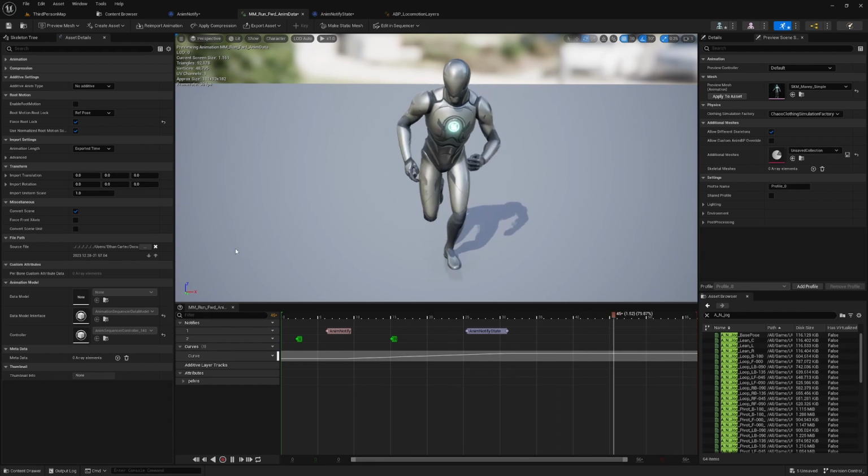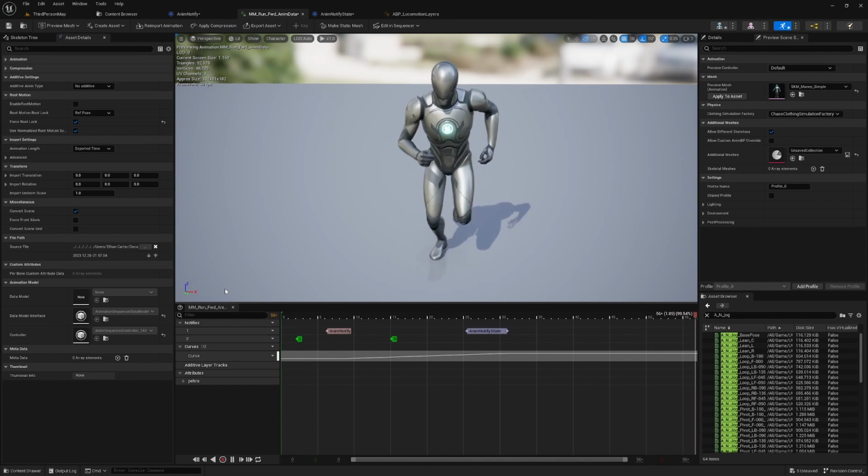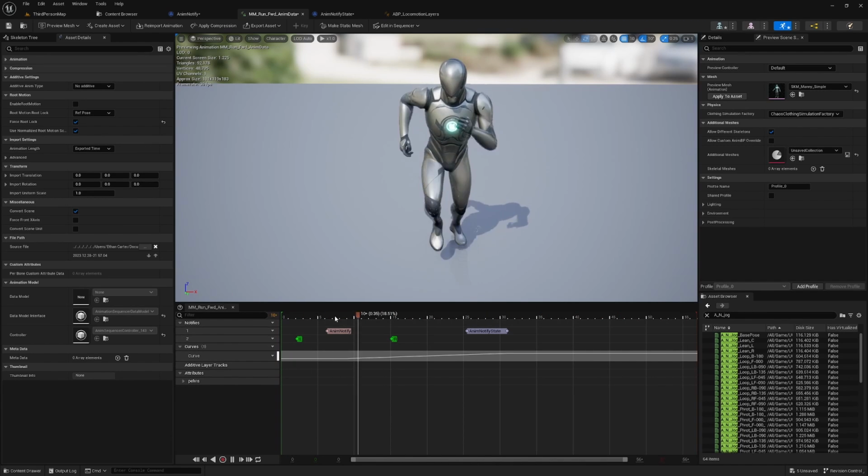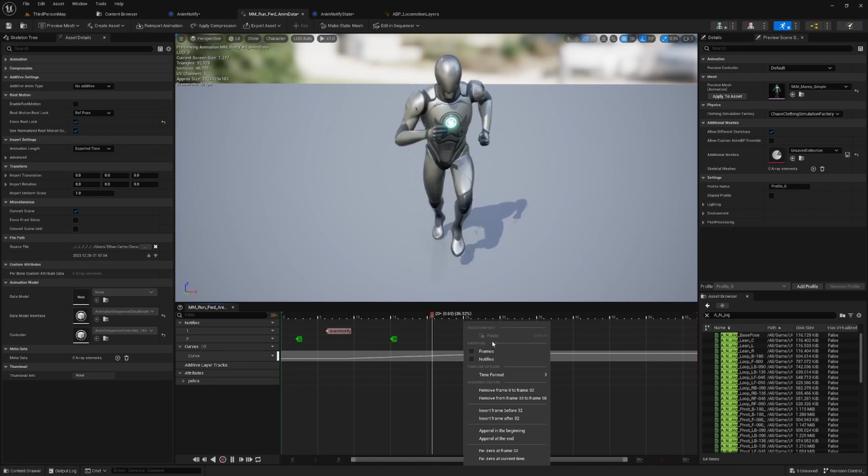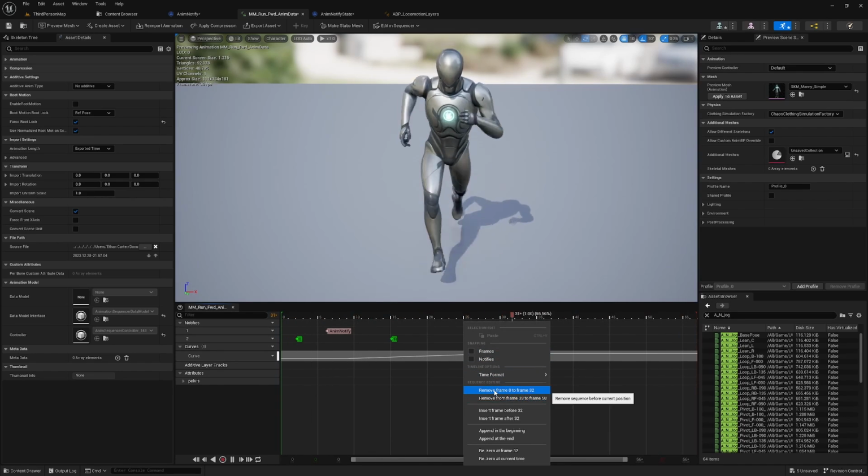Aside from creating curves, placing sync markers and notifies, you can also trim animations within the timeline by right-clicking on a frame and removing the frames that come before or after it.